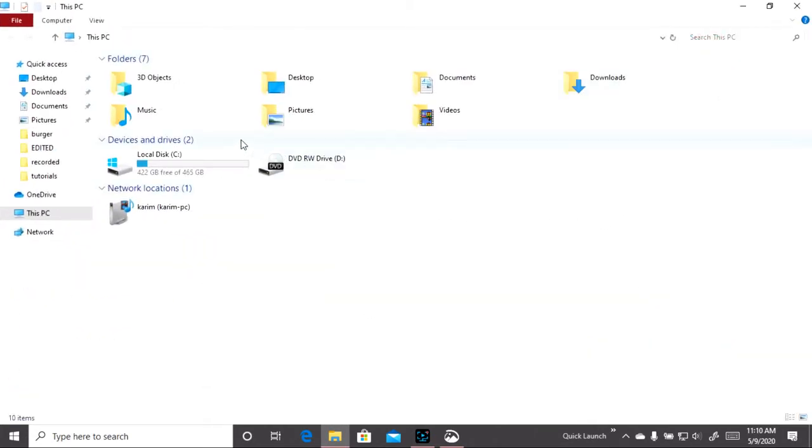We can see that there are some devices over here. We can see the DVD rewritable drive, so whenever I place a DVD inside, it's shown over here. It also shows the amount of space that I have left and the total space my computer has. It also indicates the network that you are on, and the people on the same network with you.